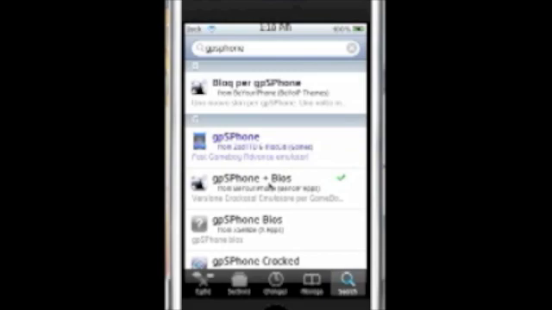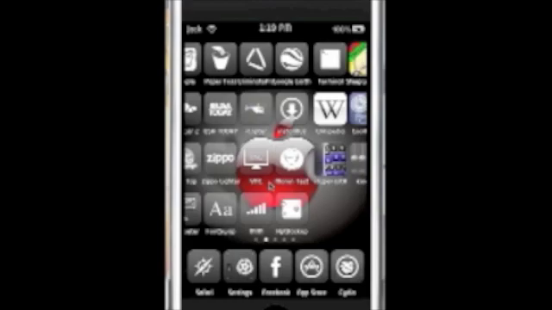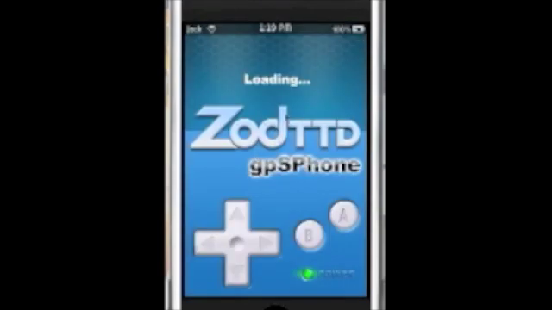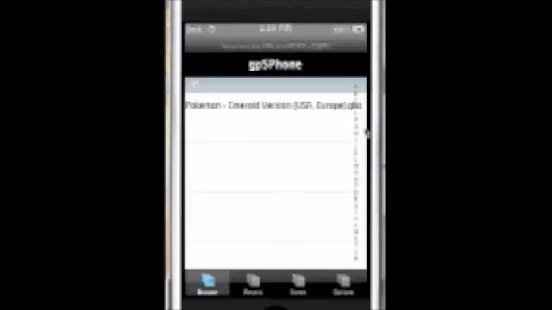Once you do that, you should click the home button, and then you can scroll over and find your gpSPhone, and you're going to get this nice loading page here. It's going to take a little bit to load, and you'll see that yours will be empty. I have Pokemon Emerald version in there right now. To put ROMs in, you're going to want to go to var/mobile/Media/ROMs/GBA, just like it says up here, and you're just going to drop your .gba ROMs in there, and it should work for you.